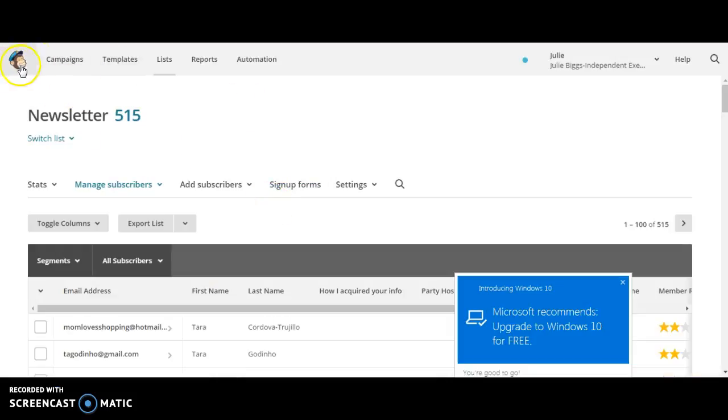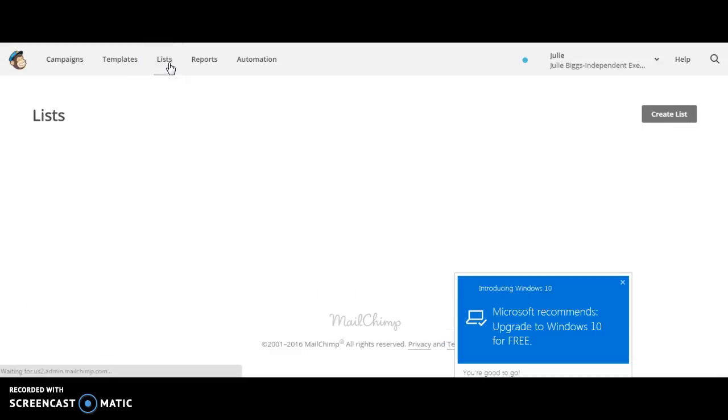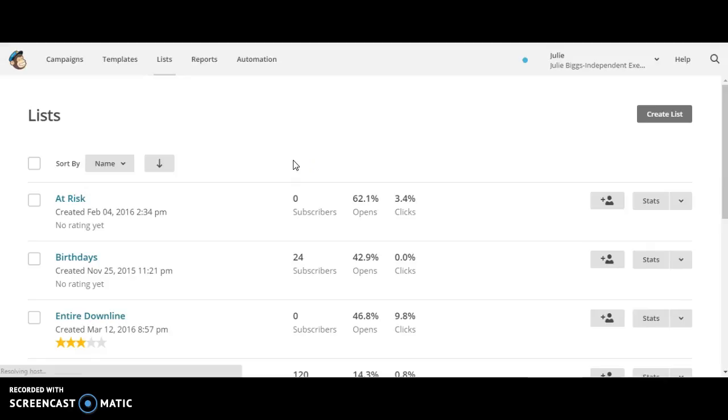Okay, so here I am in my MailChimp. And I'm going to talk to you about the place you're going to want to go, which is lists. So I want you to click on lists, and this is where you create your contact lists. And I have created different lists for different reasons. So I have my ones who are at risk, and that's because I'm a director and I get those emails worrying about people on my team.